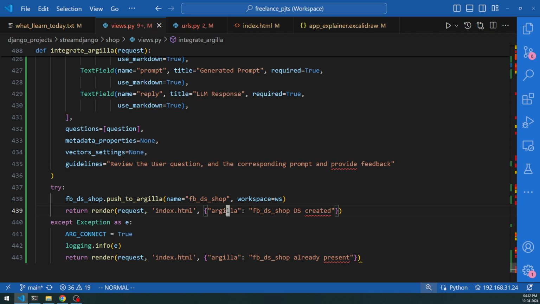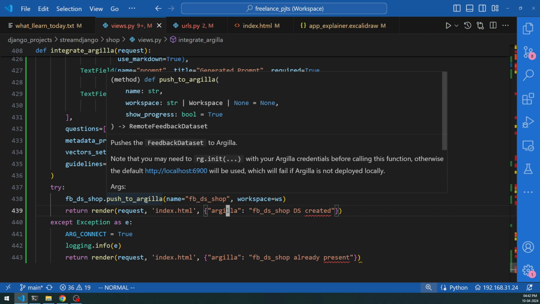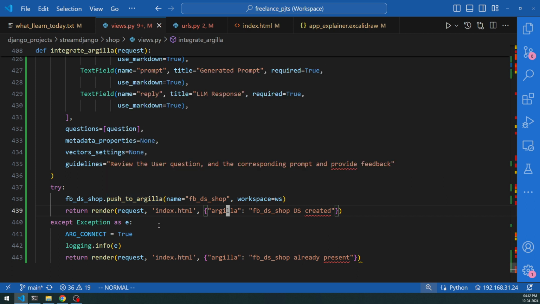In case there is an error, for example, you are already connecting to Argilla and there is an error, then it will actually jump to this exception and try to render that FBDS shop already present. Only when the Argilla dataset is already present will this kind of error pass. So I have actually created this kind of error reply. But there are other reasons the exception can get created also.